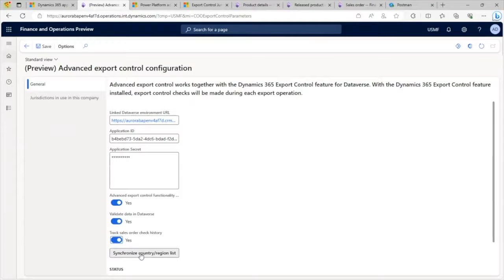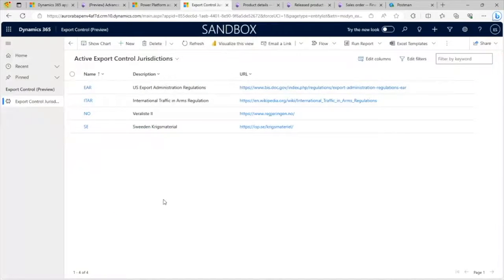I can also take the list of country regions that exist in finance and operations and sync them into the Dataverse environment. The reason we do this as a synchronization is, again, because you can use this without finance and operations as well if you choose. But if you're using them together, it's useful if you have the same list of country regions available for what you're doing. Let's jump into the export control jurisdictions.